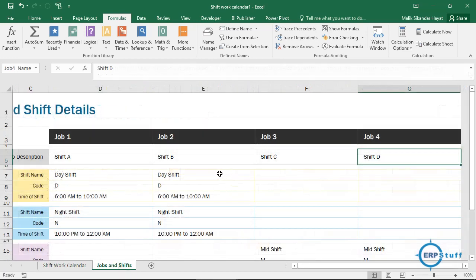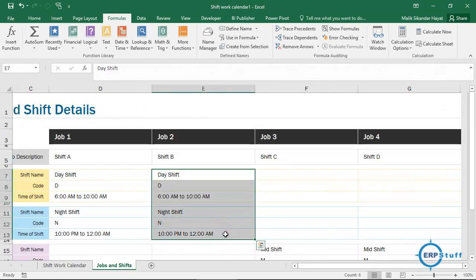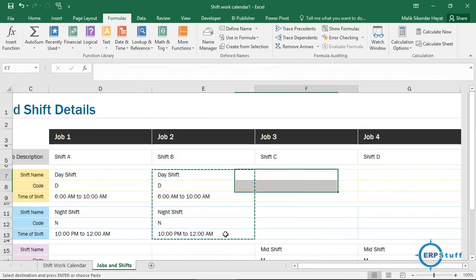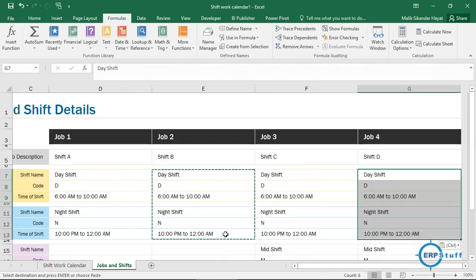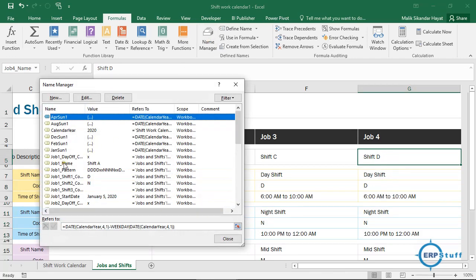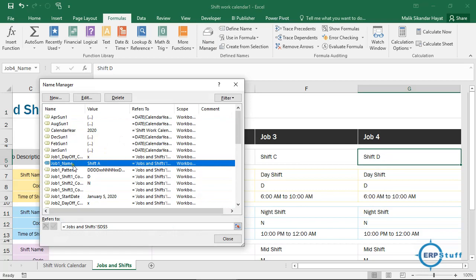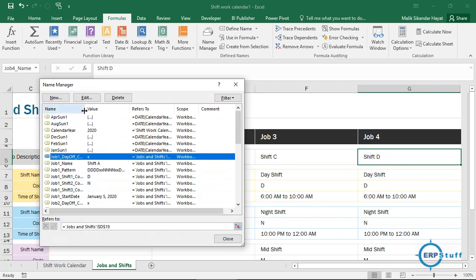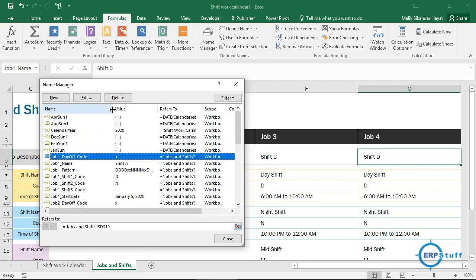Okay, second thing, we have to copy this. Control C, Control V, Control V, like this. Okay, now if you see here in the names manager, now you have to count here. So for example, job 1, we have this one as well. So job 1, 2, 3, 4, 5, 6, 7. We have to create these names.